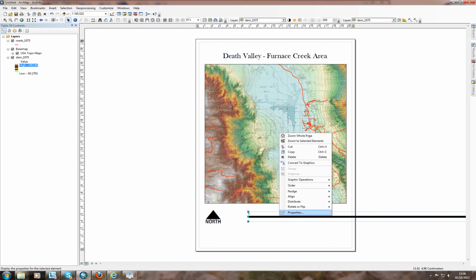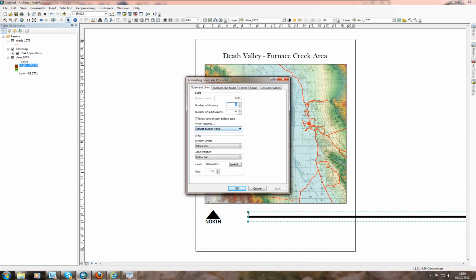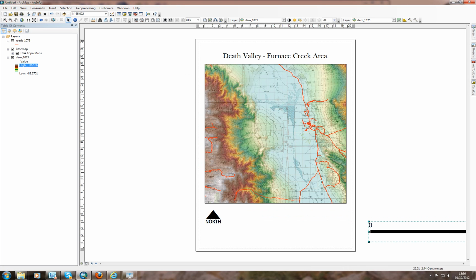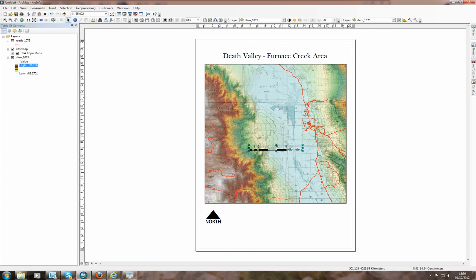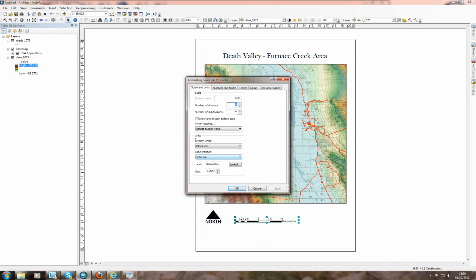Let's go back to the properties there. Number of divisions. Okay, what's going on with this thing? It doesn't look right, does it? I'm going to delete that. If I just hit delete, it deletes it. Well, let's try that again. Scale bar, alternating scale bar. Ah, that's better, isn't it? Yes, you can move things around like that. Ooh, that looks horrible. Let's try changing those properties. I'm going to put it below the bar for the labels. Okay, what's that look like?